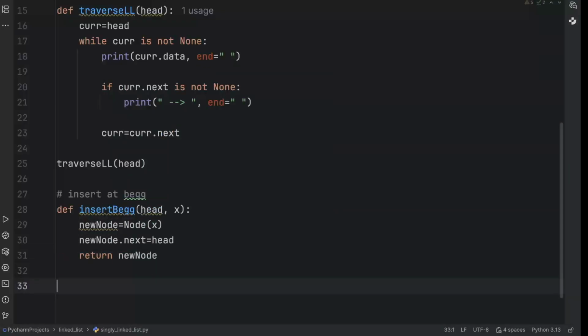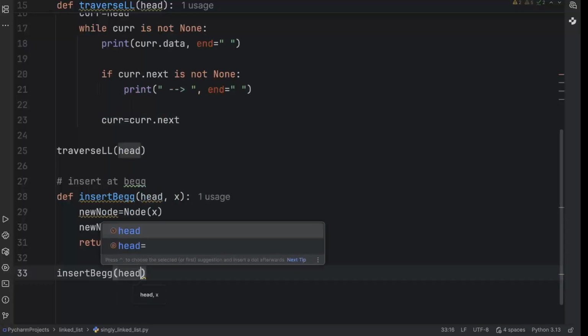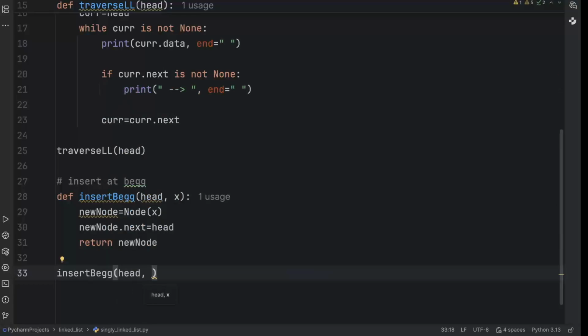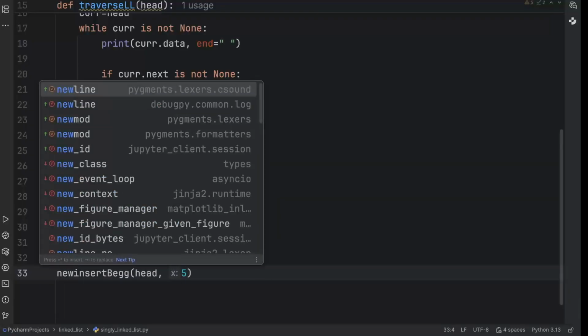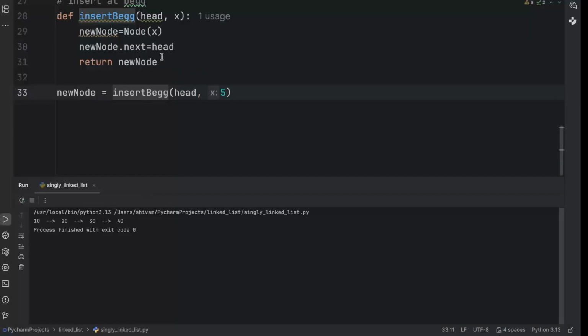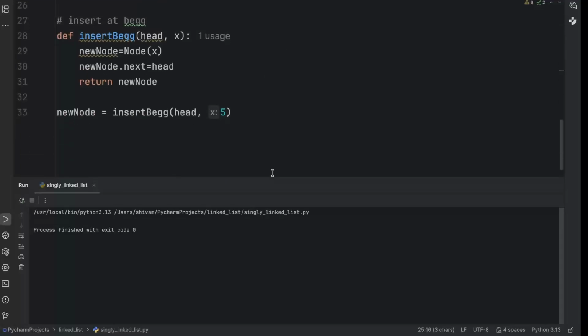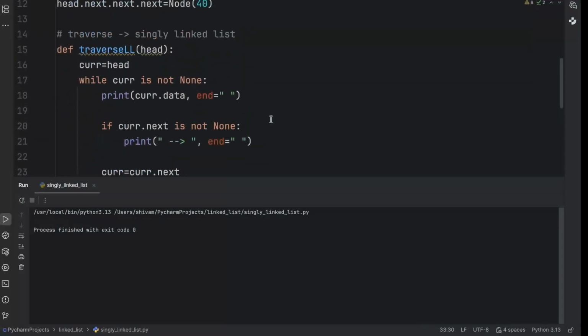That's it. Now let me call this insert at beginning and I will pass this head and I will pass, suppose, 5, right? And then it will return my new node. Let me capture it in a variable and let me run this. See, this is the output of this traverse LL. So let me just comment. No, I don't see any output. Why? Because I have not printed the list.